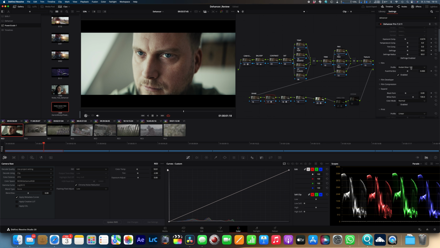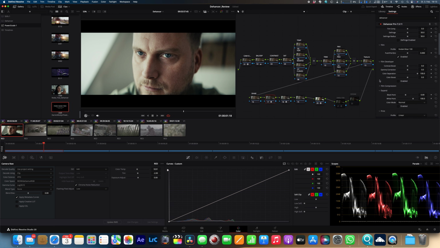And now we're back on the first Dehancer node, and what I like to do here is bring in the film developer and film compression tools. So film negative has a different behavior than the digital camera world when it comes to highlight clipping. And this is what film compression is for. When you look here on the left side, the window light, and as I turn the film compression on and off, you see a different behavior in the highlights. Maybe you can say a smoother roll off.